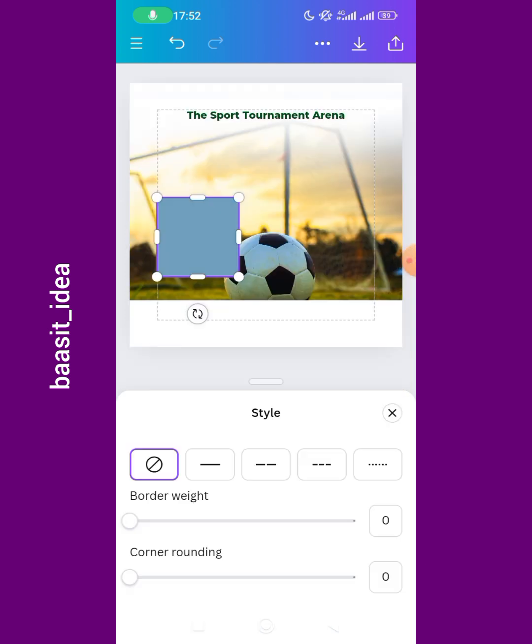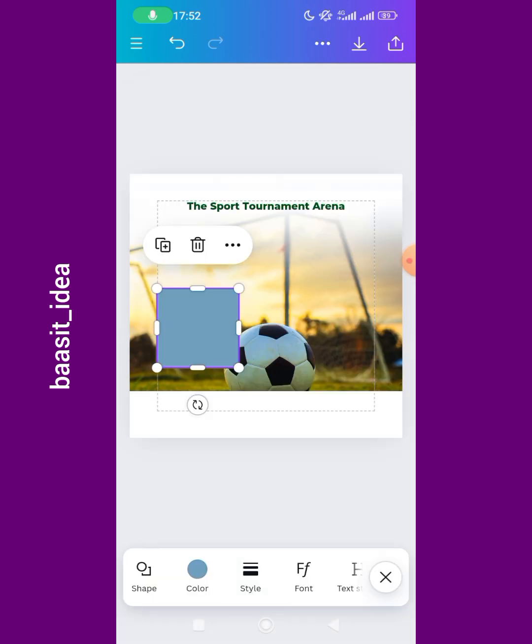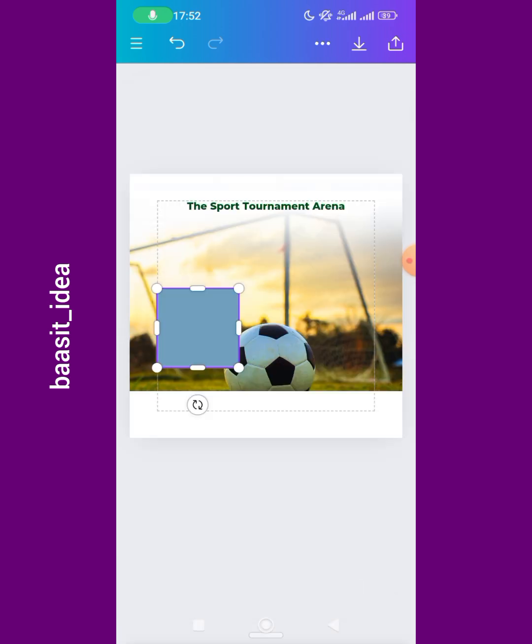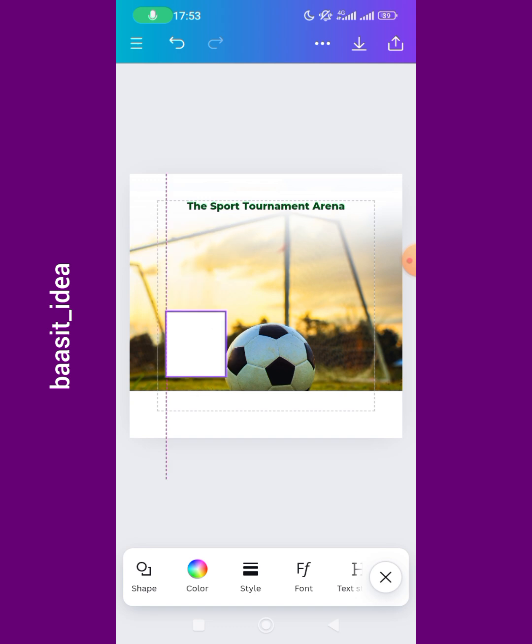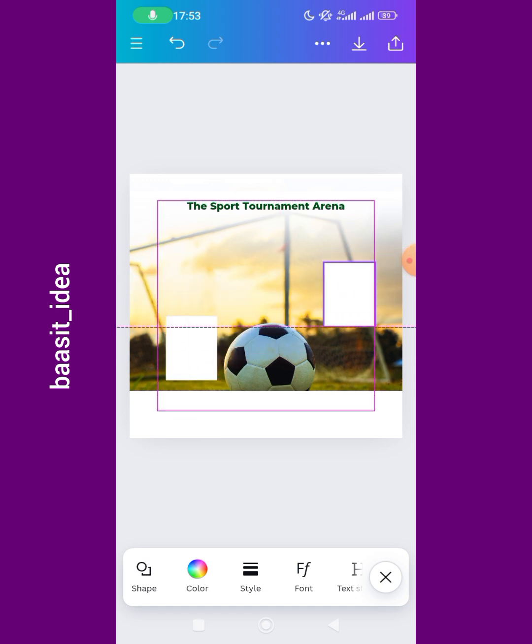Once you get to the style, you can change it from having sharp edges to having corner or round edges. After doing that, change the color to white. Do it like this, and place it like this. Place it like this. Duplicate it again and place it here like this.